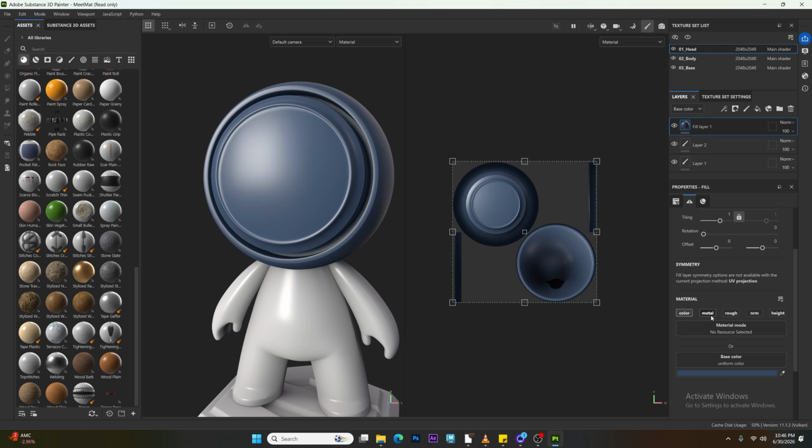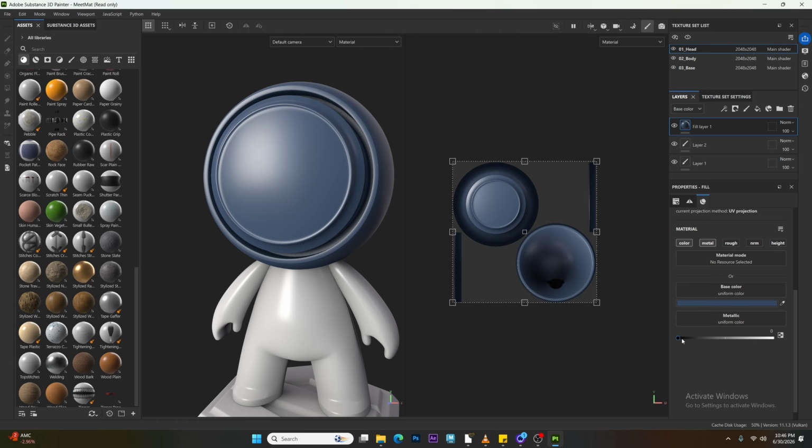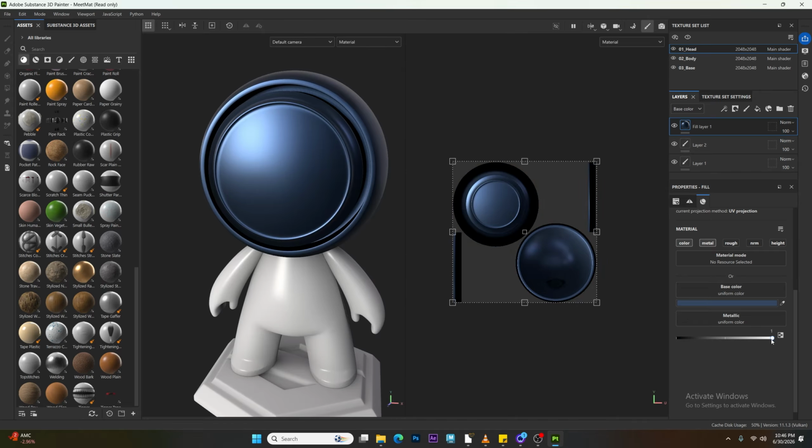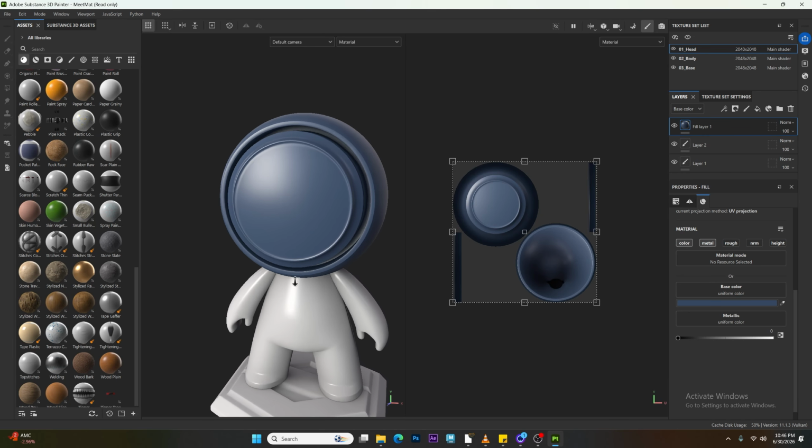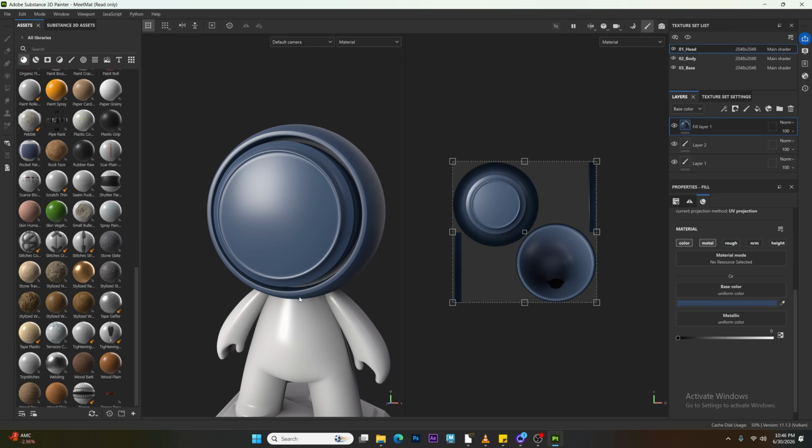Second, there is metal. Metal is simply a property which tells whether it's metal or not. If I take the slider to white, it is a metal. If I take the slider back to black, it's not a metal. It is just the PBR way of working. What is PBR? Physically based rendering. Okay, so my metal was on, I kept it off.